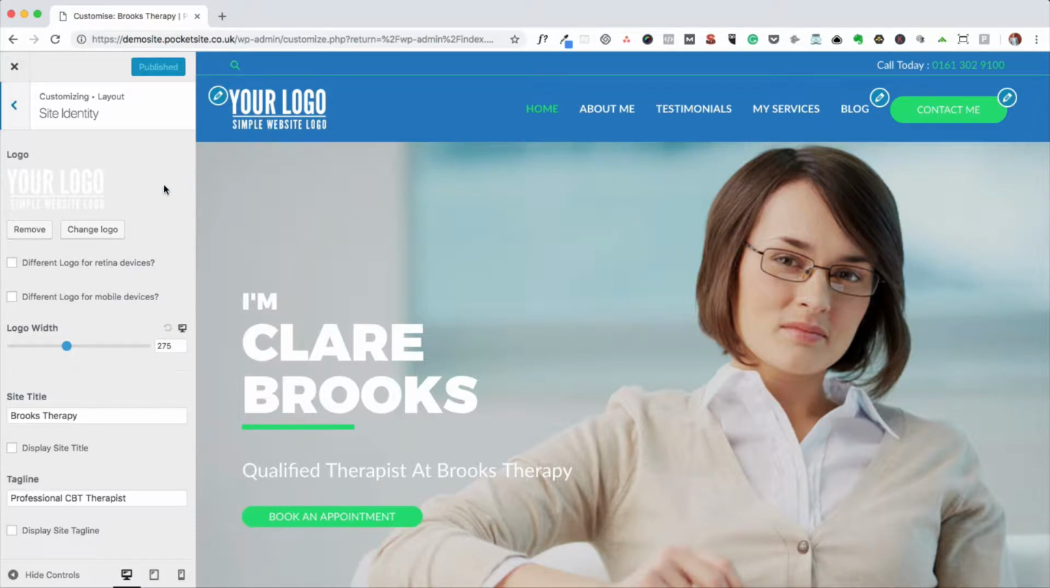The first thing we're going to do is talk about what you want to do if you want to have a graphic logo like we've got here. In order to have a graphic logo you need to upload a file in a certain size and a certain format to get the best out of it. You can play around with the size of the logo through this logo width setting here as well. In order to upload your logo, just click on Change Logo here.